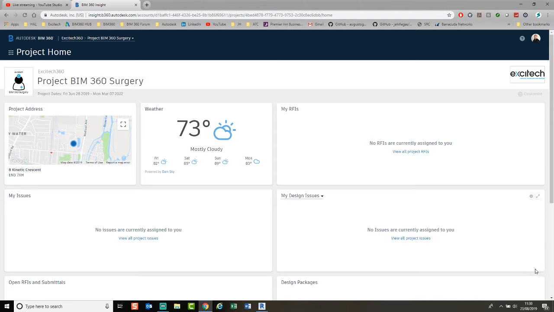Hello and welcome to the BIM 360 surgery. Today it is the 14th Excitech surgery, and today we're going to take a look at Revit cloud work sharing.